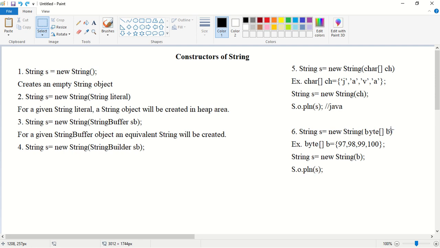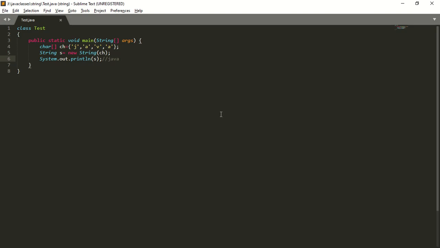Now I will print the content of the string, System.out.println of s. So what will be the output? The output will be 97, 98, 99, 100 in the form of a string, right? No, the 97, 98, 99, 100 will be converted into equivalent characters. So what is 97? Small a. What is 98? b. 99? c. 100? d. So the output will be a, b, c, d. So I will show this demonstration.